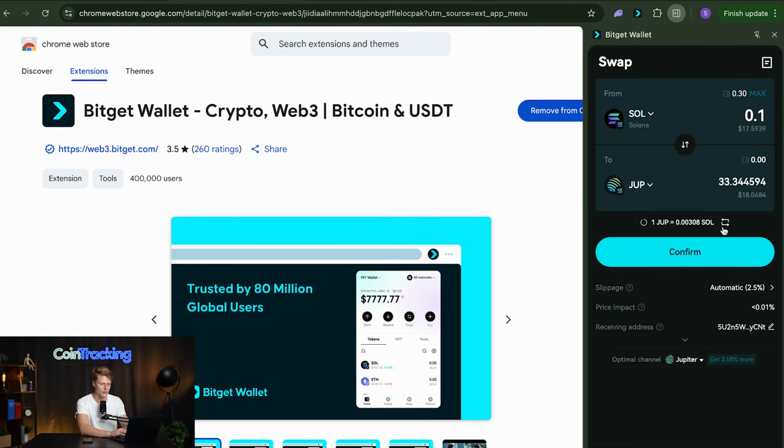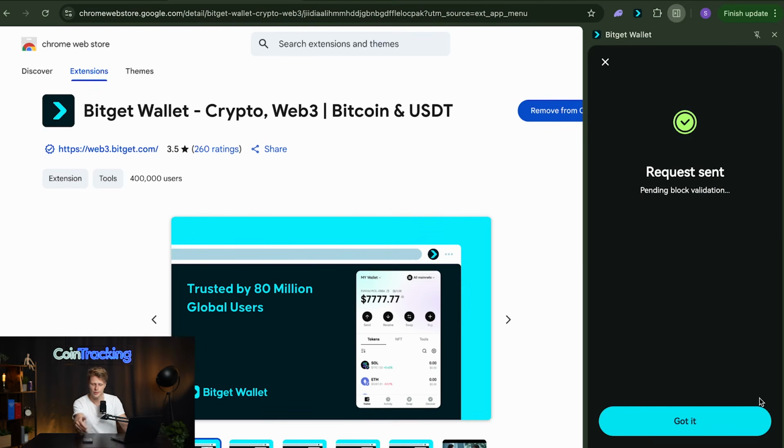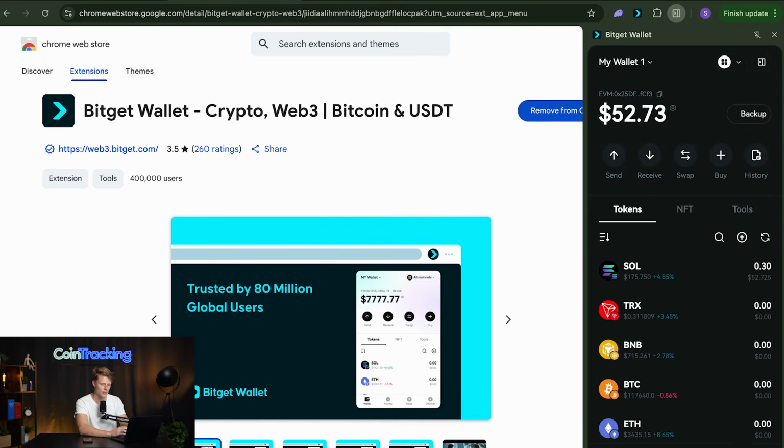Then it will show us how many Jupiters we get for 0.1 Solana, and then we simply hit confirm the transaction, and within seconds we should get our new token we just bought. As we can see, we get the notification on our phone, the swap has been successful, and we will also see it on our wallet shortly. And there we go. We now have 32 Jupiter and some less Solana.